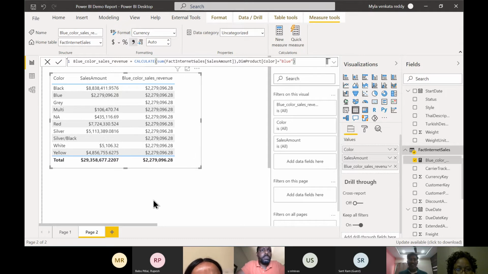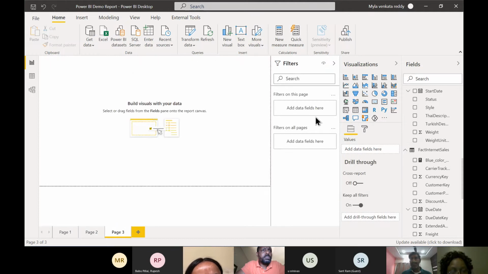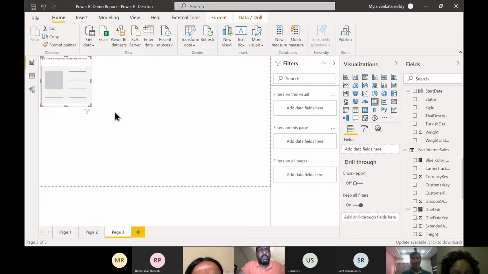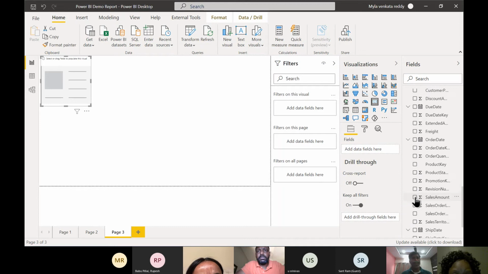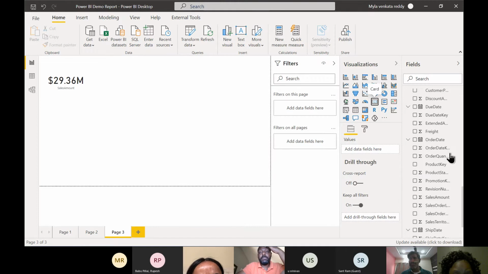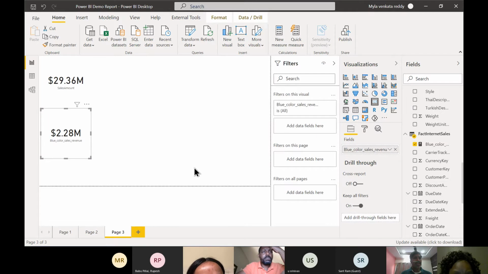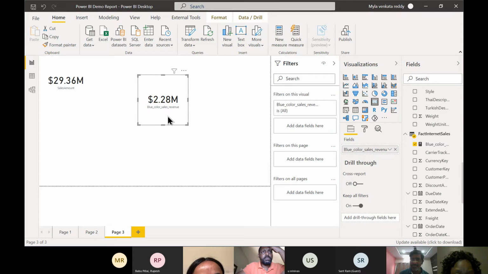Yeah. So suppose tomorrow I don't want this kind of report. For example, I want one card. A card stands for one measure. I want to see the total amount. Then I can introduce it here. What is my total amount? 29.36. I will introduce one more card. I want only blue color products sales. What is the blue color product sales? 2.28. This is my total amount. And this is the blue color products amount only.